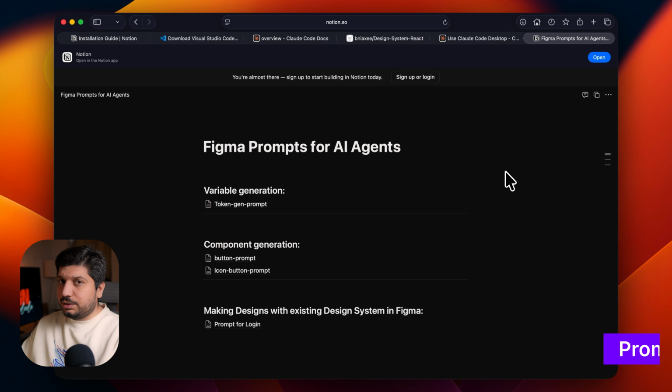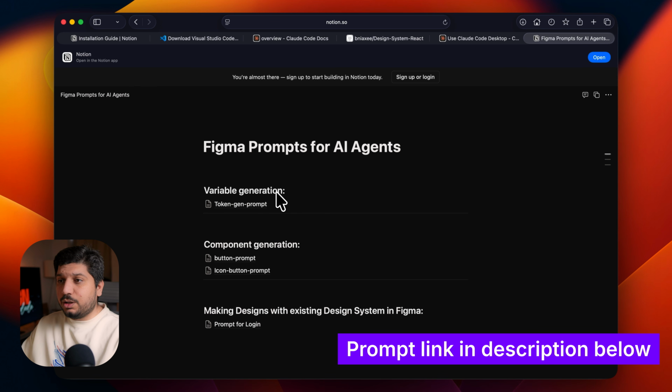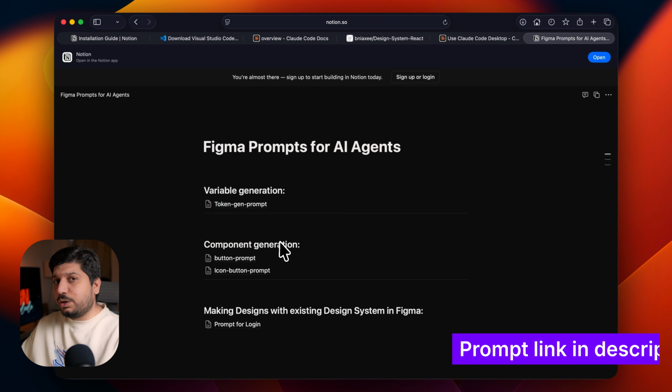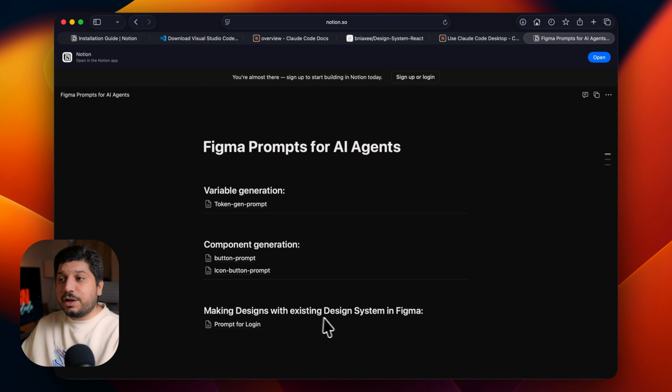We are going to try three things. First, we're going to generate variables. Then we are going to use those variables to create a component. And finally, we are going to make a screen design using an existing design system. So let's start with variable generation.